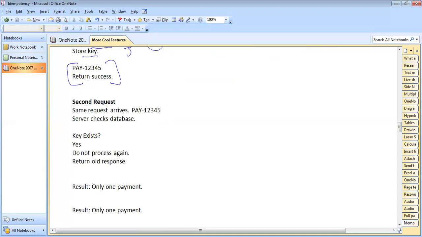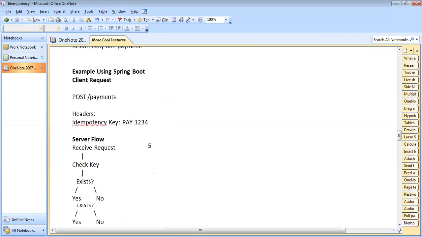Now, suppose in case of any network failure we process a second request. The same request arrives, and the same idempotency key will go. As I explained earlier, the server checks the database, the key exists, yes, so ignore. Only one payment is made. This is the main concept. Now let's see the Spring Boot example.